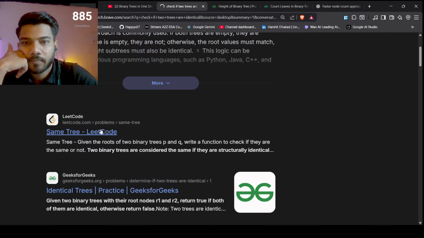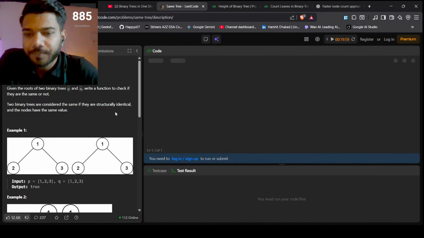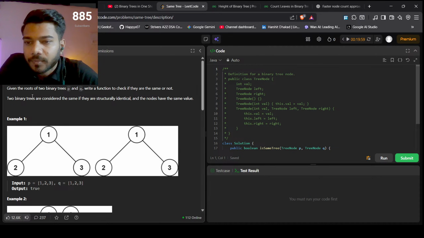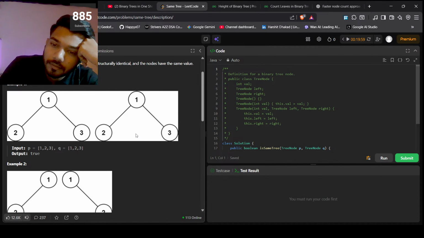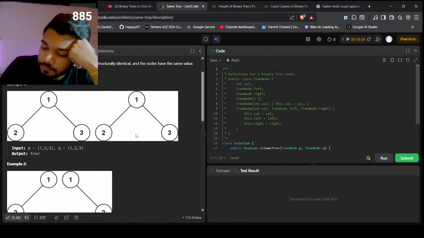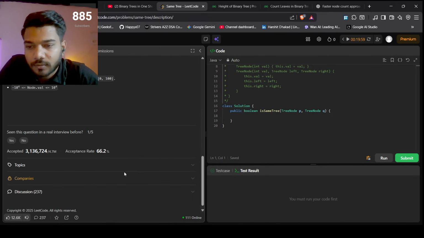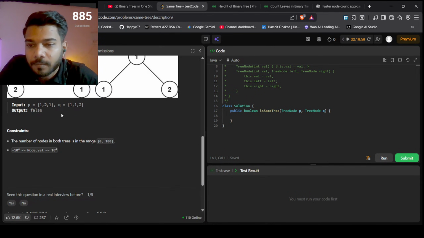Same tree और आइडेंटिकल, लीड कोड पे कर लेते हैं क्योंकि एक भी क्वेश्चन नहीं किया आई गेस उस पर. It is an easy problem of tree. Given the root of two binary trees p and q, write a function to check if they are the same or not. Two binary trees are considered the same if they are structurally identical and the nodes have the same values. Okay. How can we do that? The number of nodes in both the trees is in the range 0 to 100.